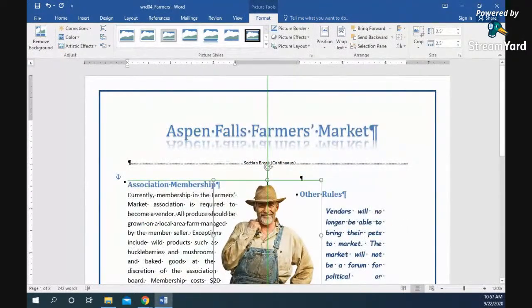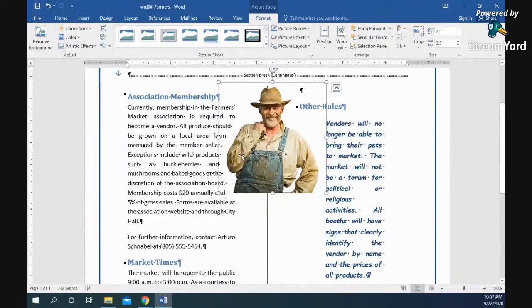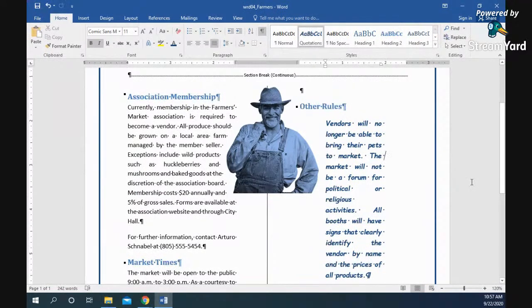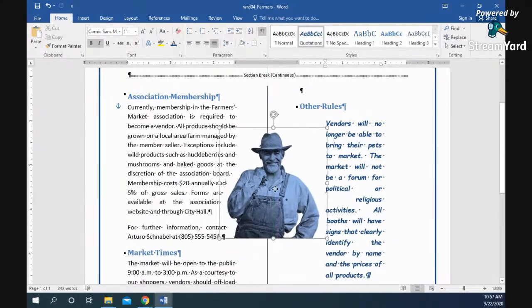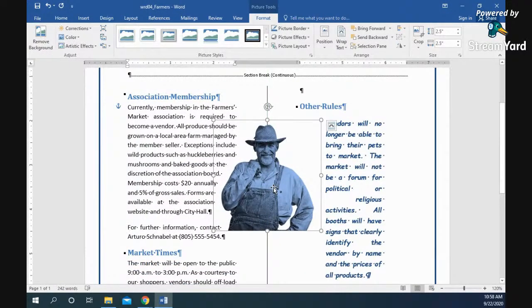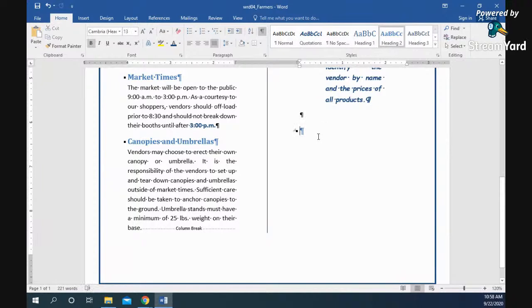So if I got my farmer here and I want to place him in a specific spot, notice how the text will wrap around him. We can change the color of our farmer as well. If I want him to match the general feel of my document and the theme, I can change his color. You can just drag this farmer wherever you would like, and you can see how it makes these changes. I'll go ahead and delete this just to make it easier for you to see, and then I'm going to choose normal here.